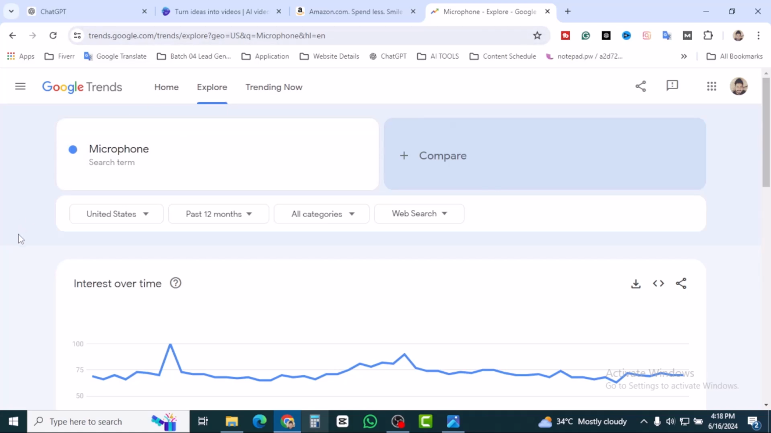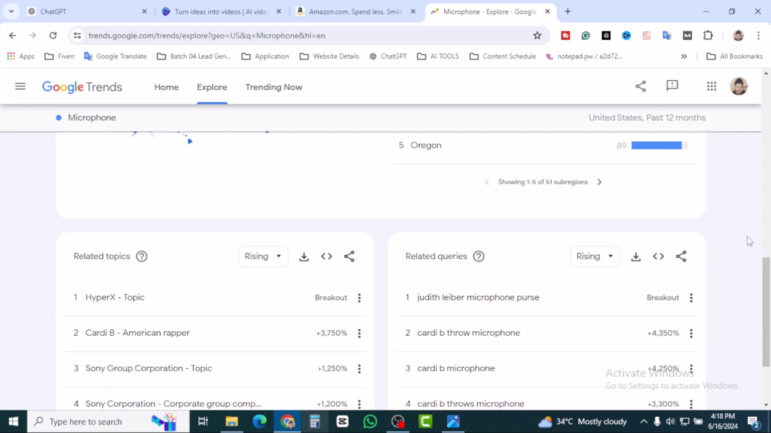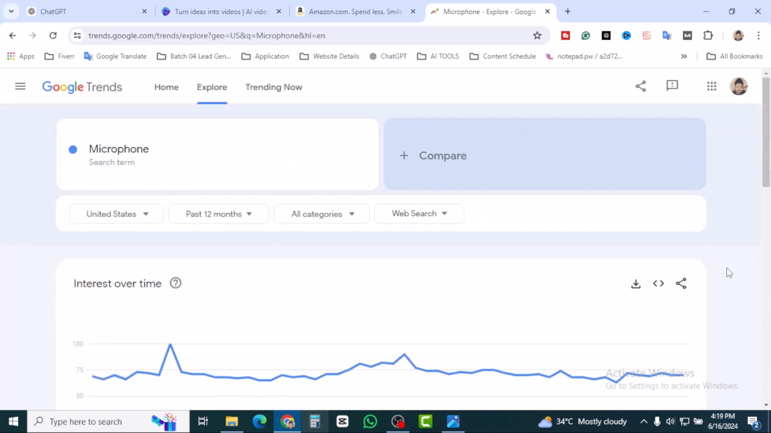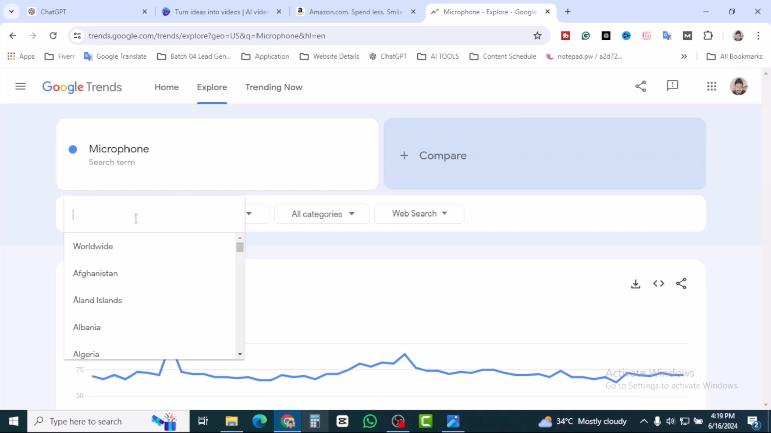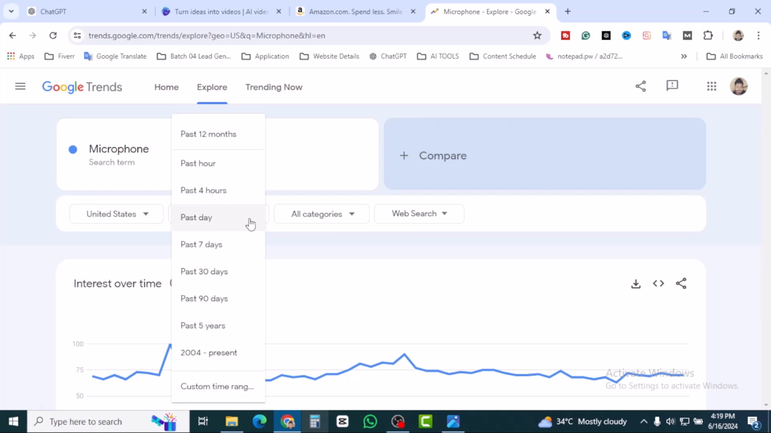This is the analytics, and you will see different kinds of interest over time, and also the sub-region and different kinds of queries that are really trending right now and in previous years. Here you can see I just searched microphone. That means I am interested in tech gadgets and tech-related products. You have to select the country, or you can select worldwide or your own country. I just selected United States. Also you have to select the time frame, such as past 12 months, past hour, or past 4 hours.